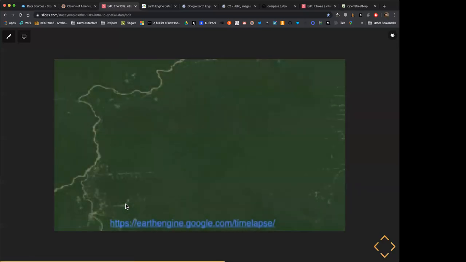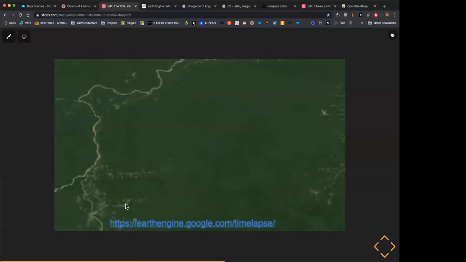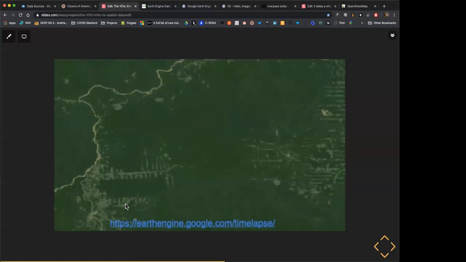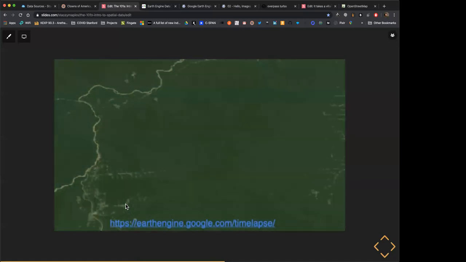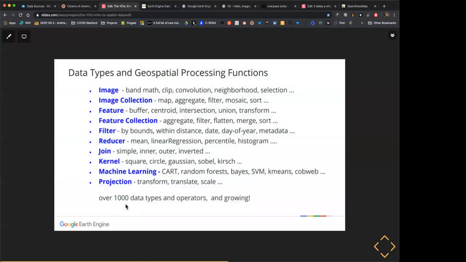You can look at deforestation in the same way. This was probably done over the course of a couple of years using monthly or quarterly composites. All right, so that's some of the cool stuff that you can do in Google Earth Engine. These are the processing functions that we have at our disposal on Earth Engine. And it's most of the basic stuff for working with raster and imagery data sets.